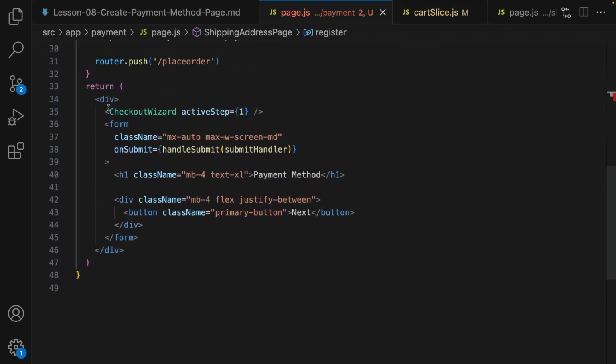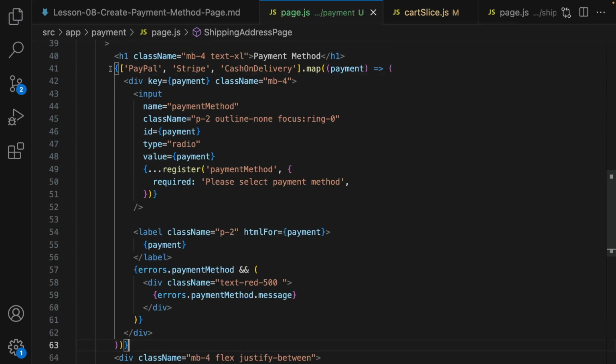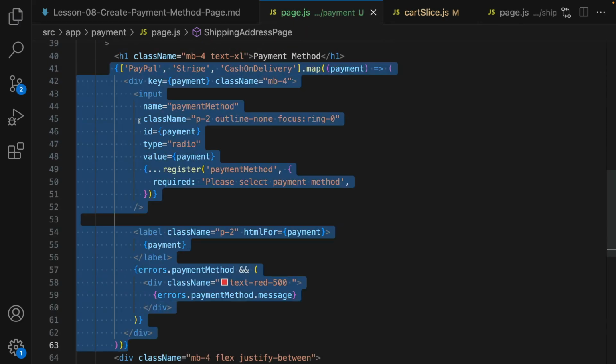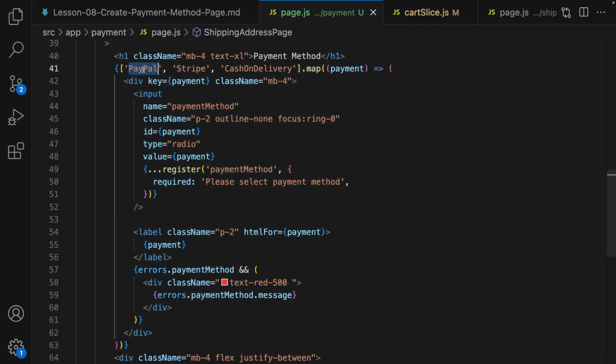Go to the return section, and right after heading 1, create this conditional rendering. Define an array of 3 values, PayPal, Stripe, and cash only. Use map function to convert each string to a div. In this div, create an input element and set the type to radio to create a radio button, set value to the payment.